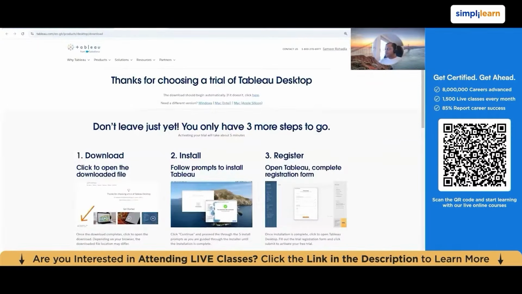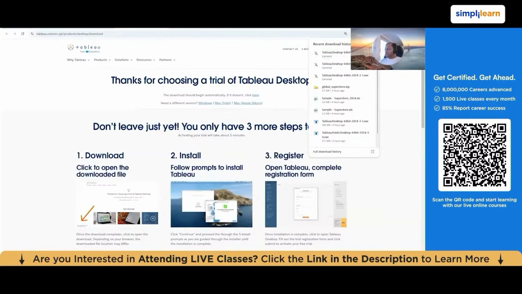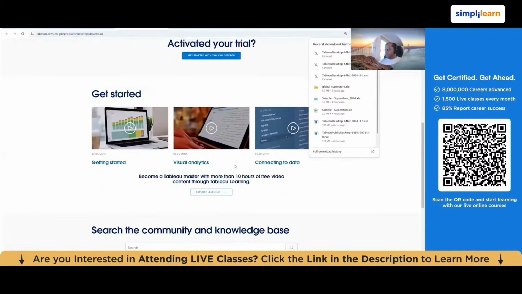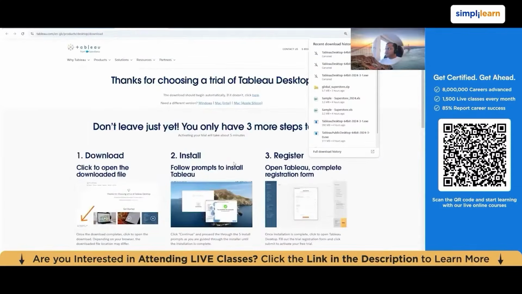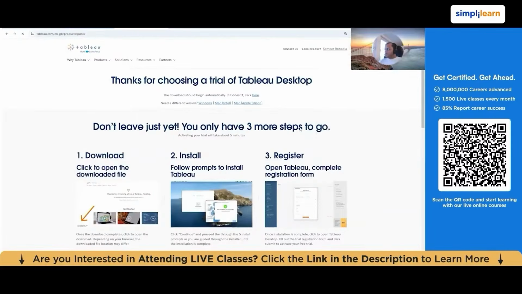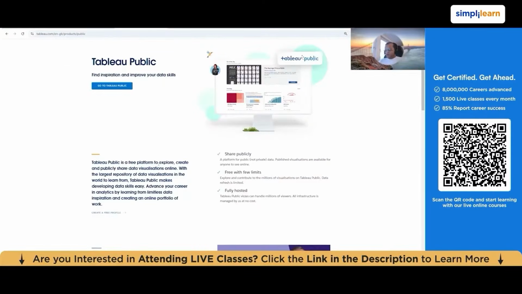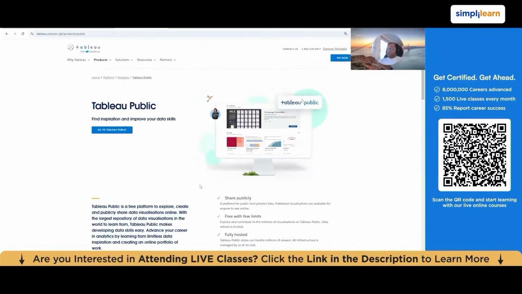normally I'll show you the exact link, because somewhere you will be finding the link here, the Tableau Public. Let me see. Yes, this is Tableau Public. Tableau Public is a free platform to explore, create, and publicly share data visualizations online. So this is the button, Tableau Public.